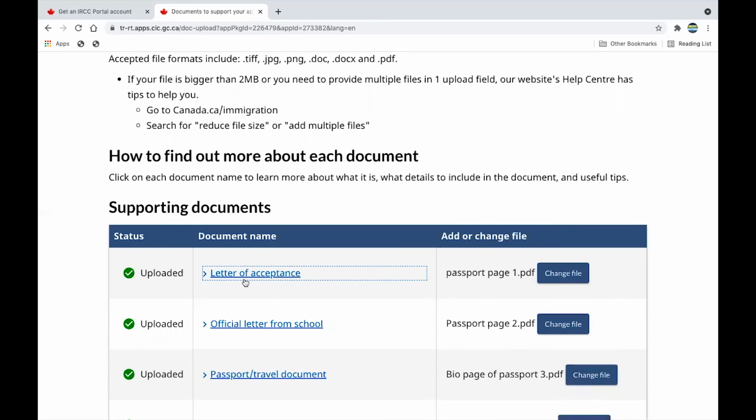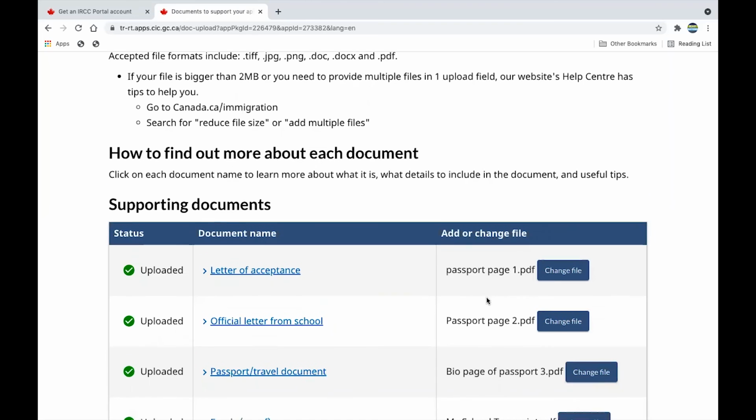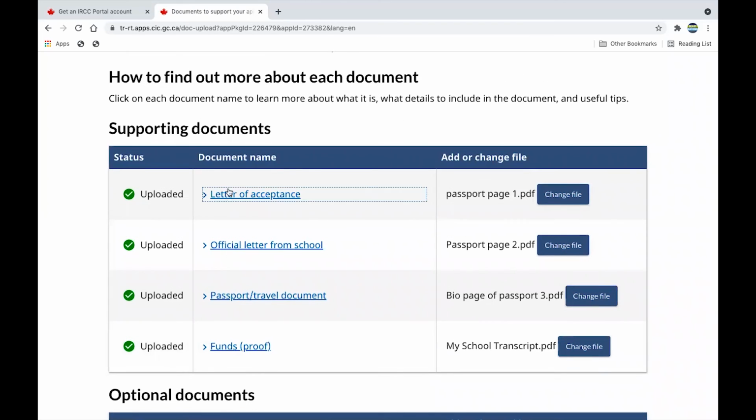So here for this demo application that we are working on, it's telling me that I'm going to upload my letter of acceptance. So I just use the random documents here to make sure that I get all of this ready so that we can get to the final stage. So for this demo, you're going to provide your letter of acceptance, official letter from school, passport and travel documents and proof of funds, right? So these are the documents that you're going to be providing.